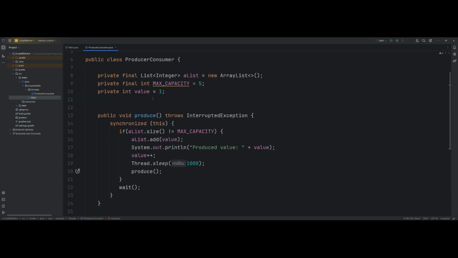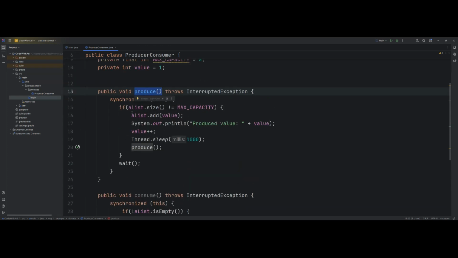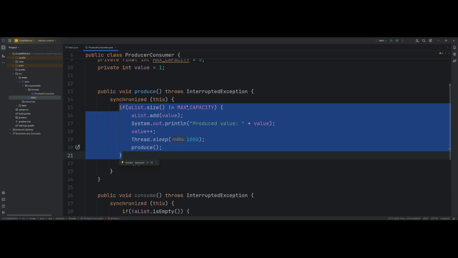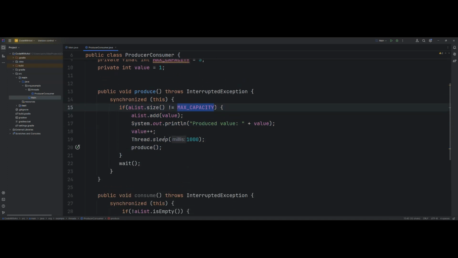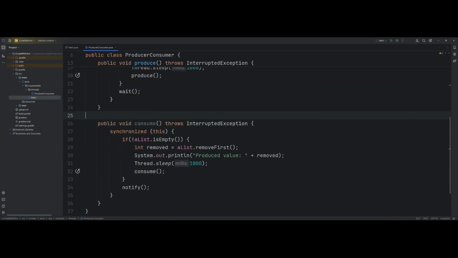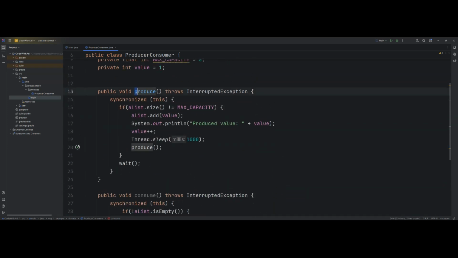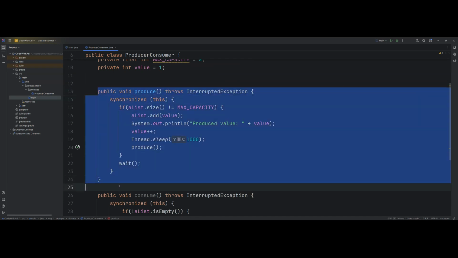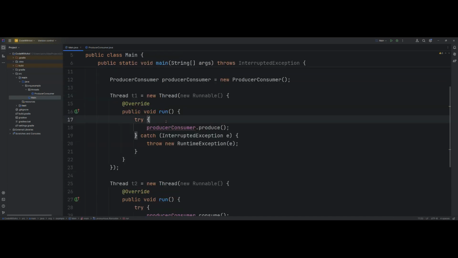So t1.start, t2.start will call both produce and consume back to back, and once t1 enters this particular synchronized block, it will execute the entire thing, which is produce till max capacity 5, and then go into the wait state. Then the consumer thread, which is t2, is going to call consume. That is going to start consuming the elements of the list, and once it is done consuming completely, the list becomes empty, it calls notify, which will again start the thread t1 to start the produce operation. So this is the interaction, and this will be live run in the next video, so stay tuned for that.